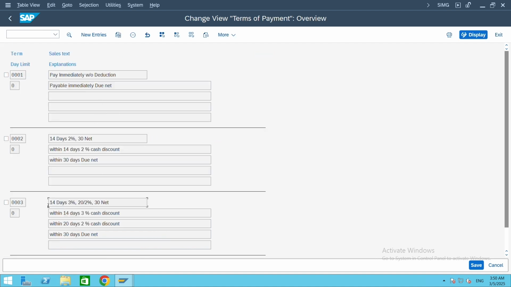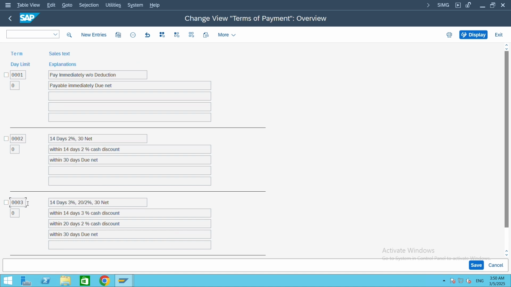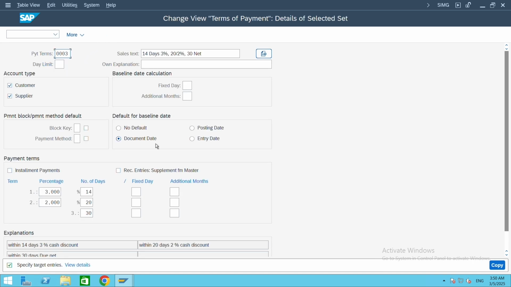We can also give the same settings in our example which we have discussed. We can give the payment terms by selecting this payment terms and clicking on copy as, and give the payment terms as 222. Because our company code is 222, I have given the payment terms as 222, so that all the settings will get copied.